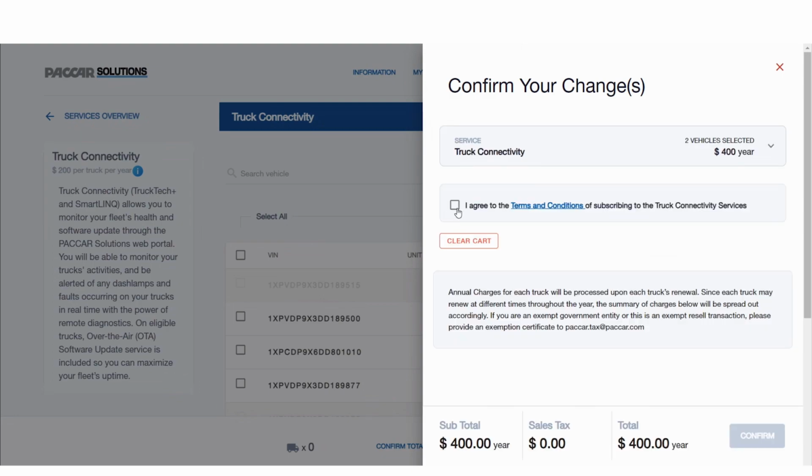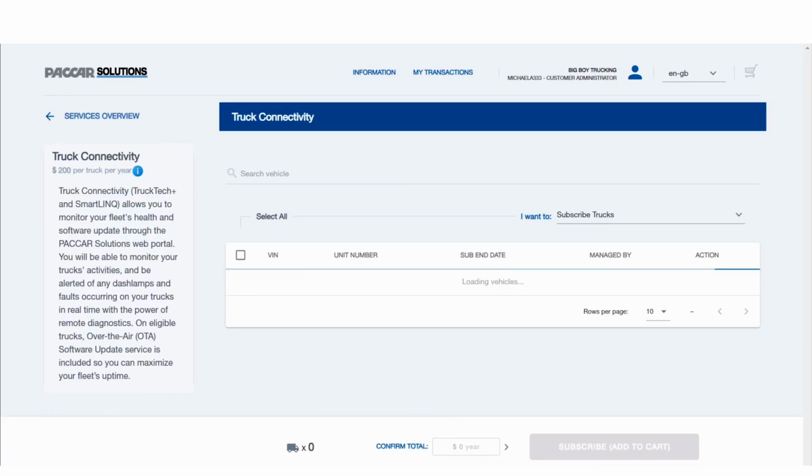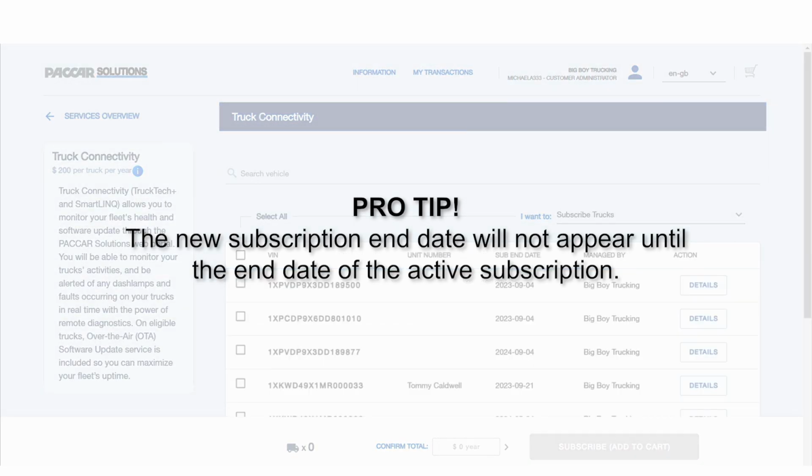Agree to the terms and conditions and confirm the transaction. The subscription expiration date will be extended for 1 year after payment is received. Pro tip: if you have renewed a VIN while the current subscription is still active, the new subscription end date will not appear until the end date of the active subscription.